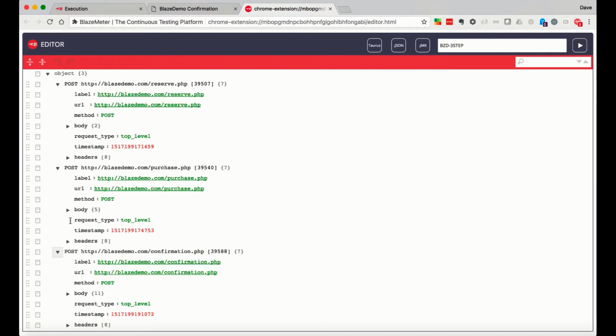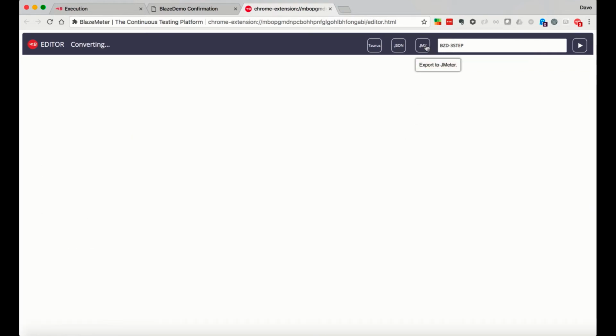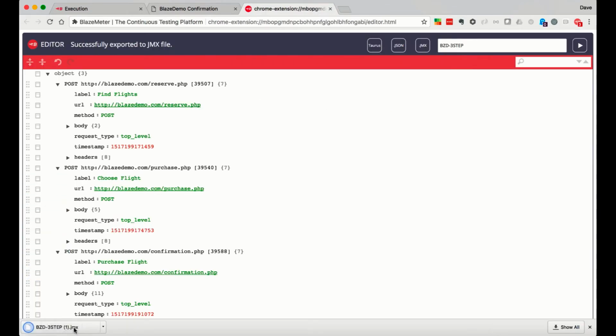Labels are what show up in the reports, right? So we'll just change that URL, which is the current label, into Find Flights. And the second one there, give that a meaningful name as well: Choose Flight. And then finally that last label down there, Purchase Flight. Now we just go up and click the JMX button, which will create a JMeter JMX for us. That's the script file that JMeter uses. And now we're ready to quickly get some feedback on how this three-step workflow behaves at scale.